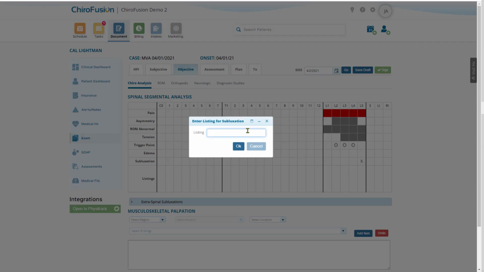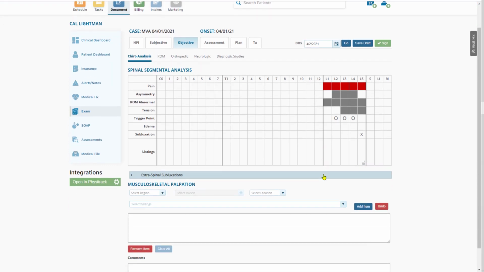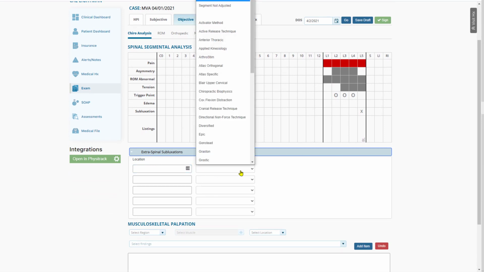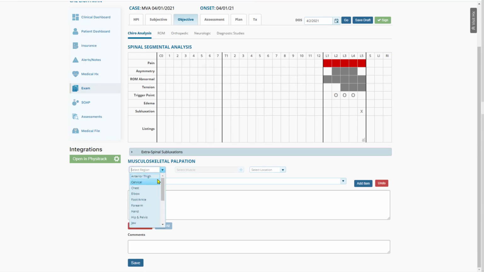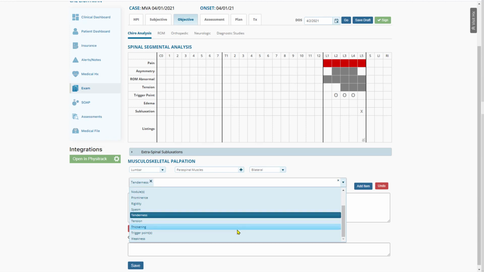When noting a subluxation, you have the option to input a listing as well. If we need to note an extra spinal subluxation, we can list the extremity here and attach the technique from the drop-down menu. We can document any muscular abnormalities by selecting the region, the muscle, the location, and the symptoms. We can add any additional comments if necessary.